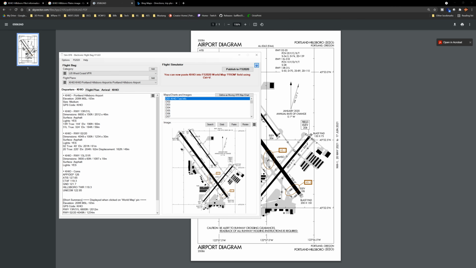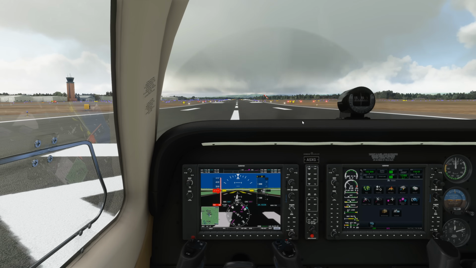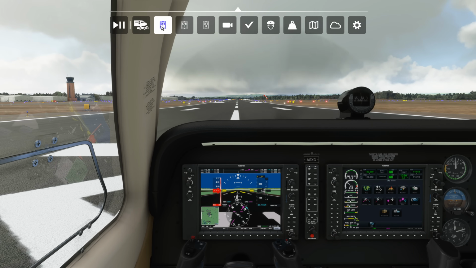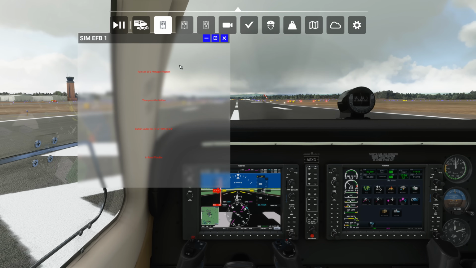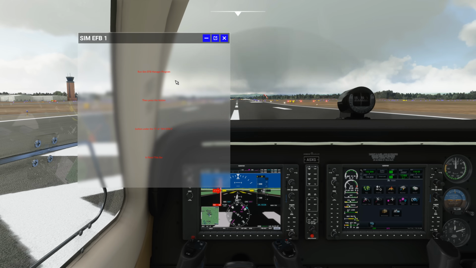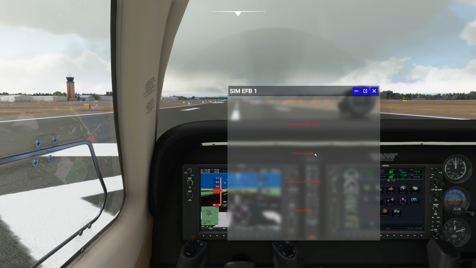So we've published it. I'm going to pull it off screen for a second. Let's go back into the sim. And first thing I'm going to do is click on EFB1. Now, if you run into this particular issue, this is sort of misleading. I am going to contact the developer and let him know about this. But if it says run EFB manager program, then press the hidden button under the S of SimEFB1 in the panel title bar.